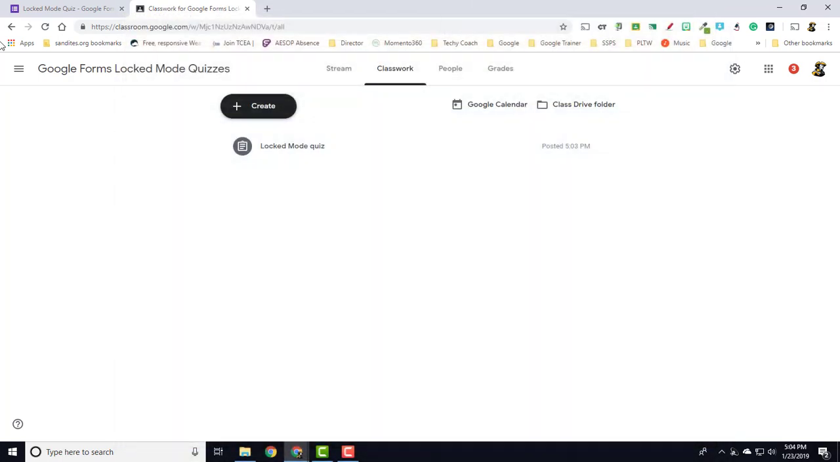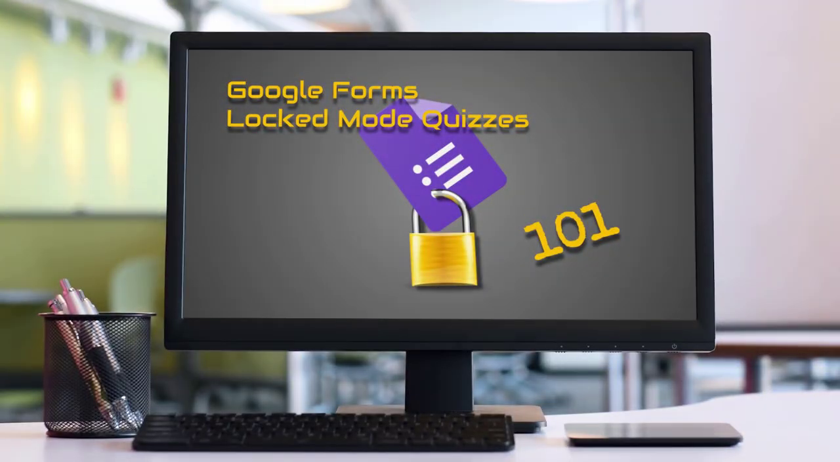So that gives you an idea of how you can use locked mode quizzes. This is great if you're trying to cut down on the instances of cheating in your classroom, but it also gives you the freedom of knowing that the students are all focused on the exact same thing at the exact same time, and you'll have worry-free use of your Chromebooks during testing.